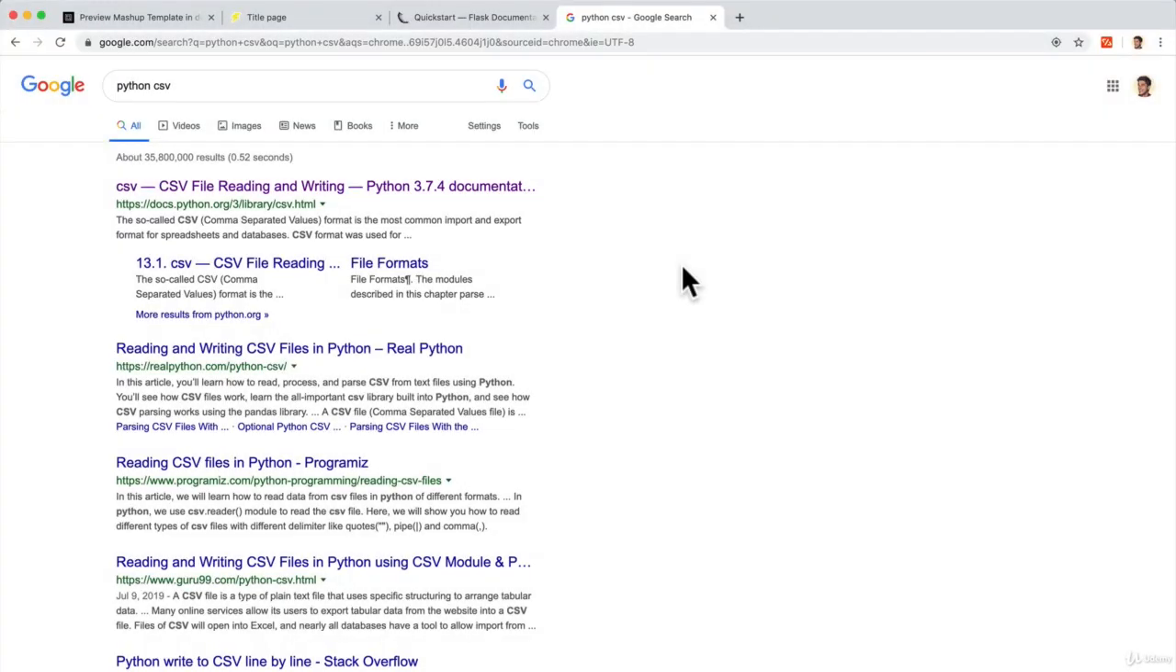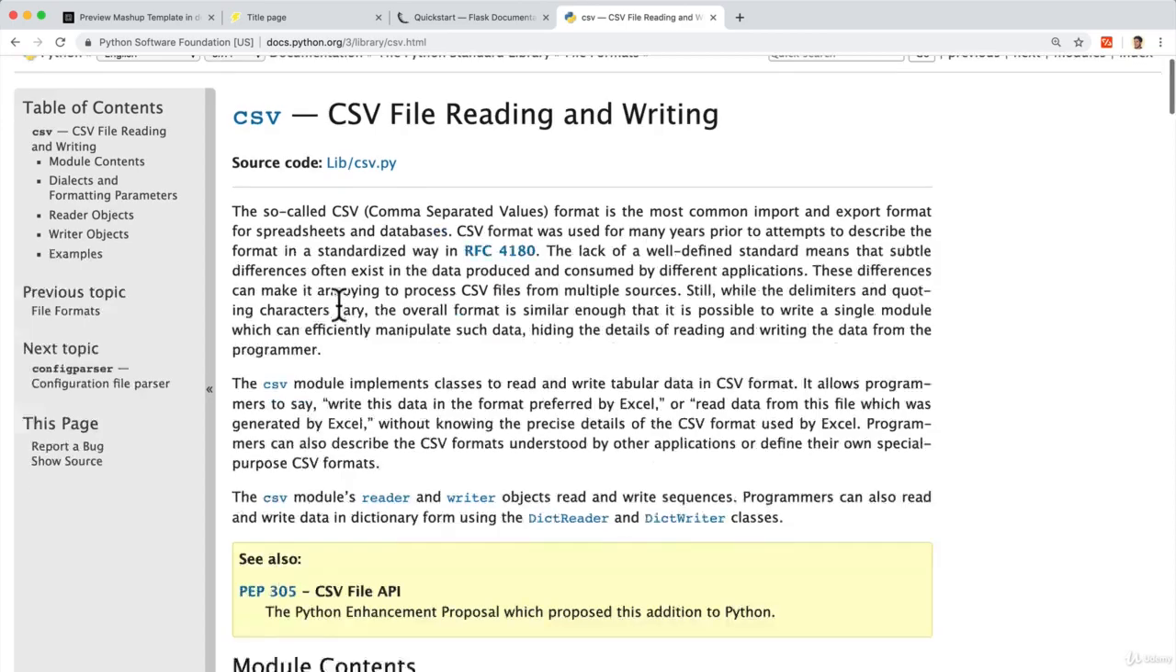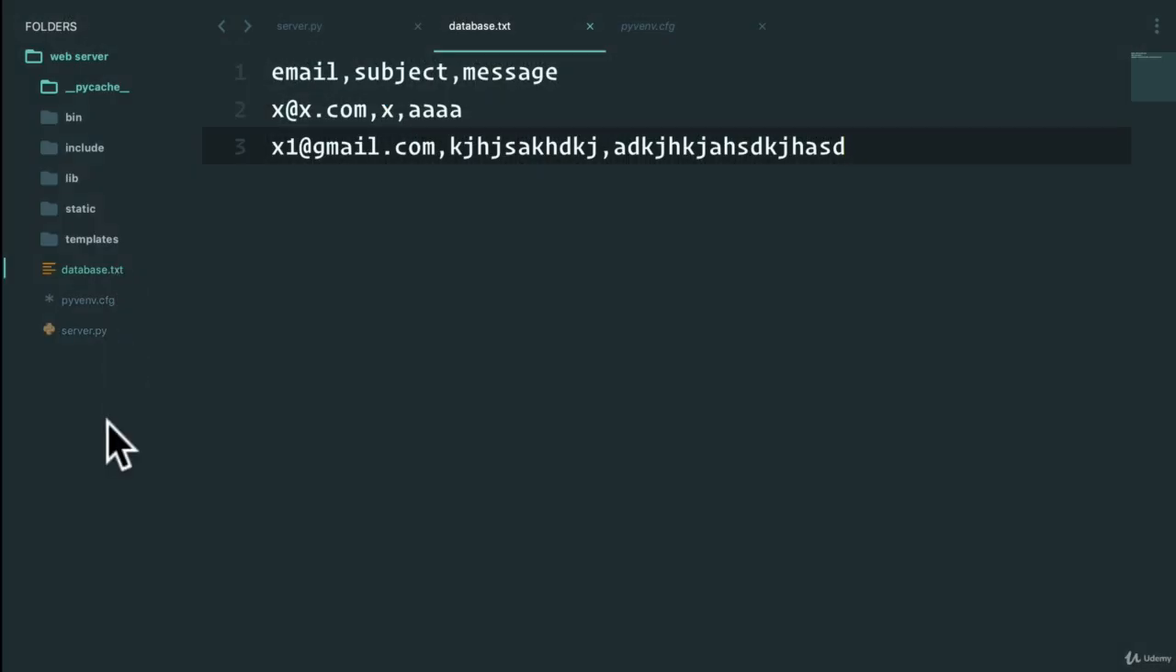Welcome back. It's time to learn about CSVs or CSV files. Those are Excel files that we're going to try and create our database in. Now, luckily for us, Python has a CSV module. And we're going to use this CSV module to write to a CSV file instead of our text file.